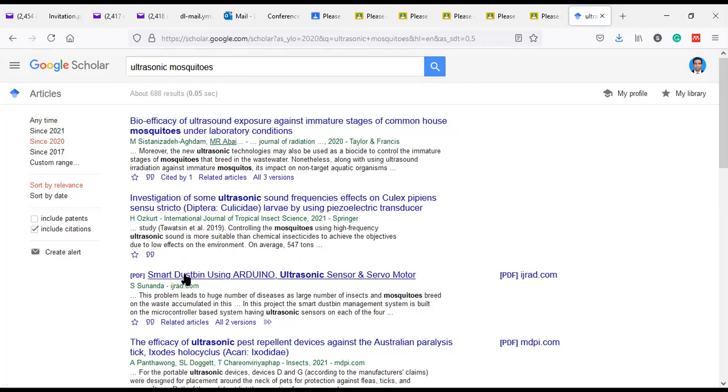Yes, then here, smart dustbin using Arduino. But that is not published in a journal, ijrat.com. So if you are finding a first paper, you better avoid this kind of thing, because if you find a paper from the journal, that is good, as there are some people who review and comment and correct it. The expert people are correcting it.